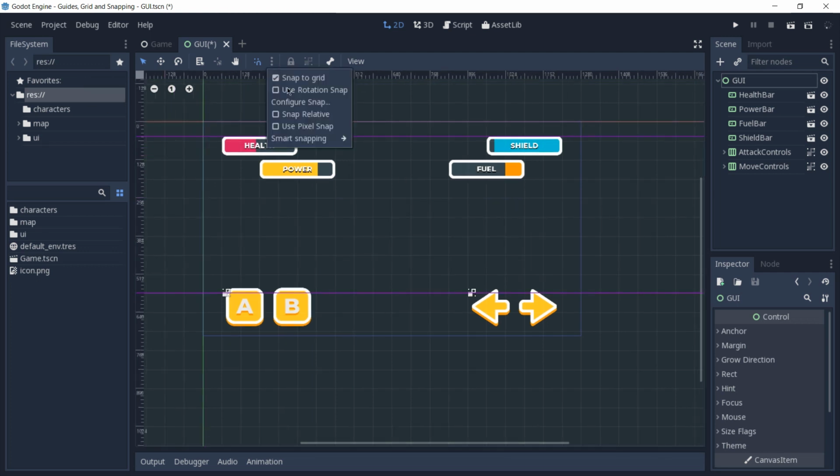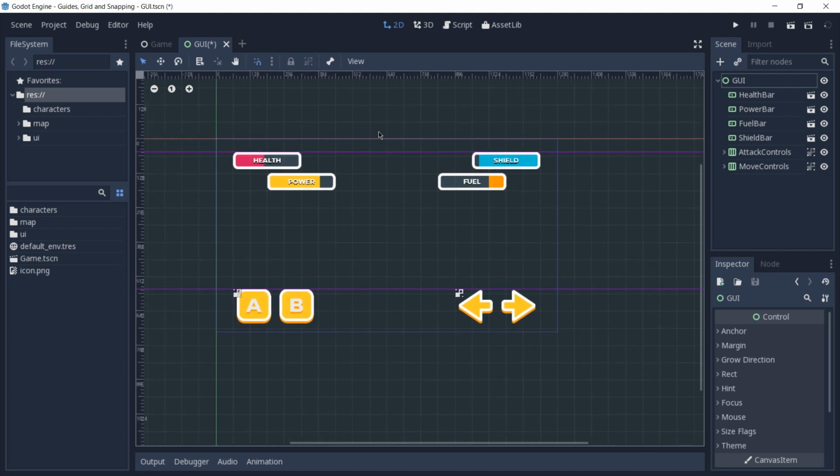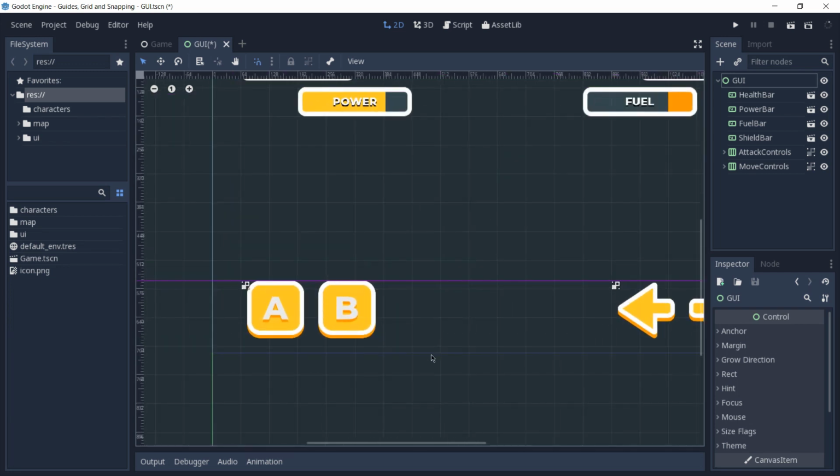To snap to the guide, you need to turn on Snap to Guide on the Smart Snapping menu. This was used on our GUI scene. You can notice that the buttons at the bottom are offset from the grid on the y-axis. I used the guide as a margin where I wanted to align the top edges of my UI components.